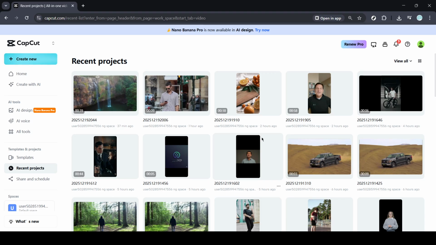That's all you need to do. Open Capcut, go to Recent Projects, use the three-dot menu on the project, select Move to Trash, and confirm.